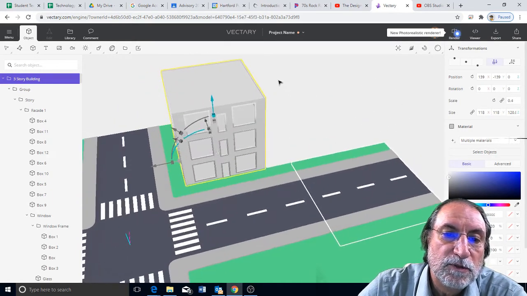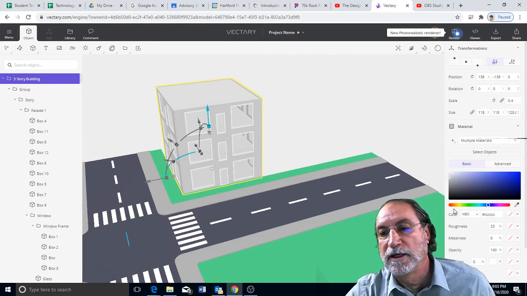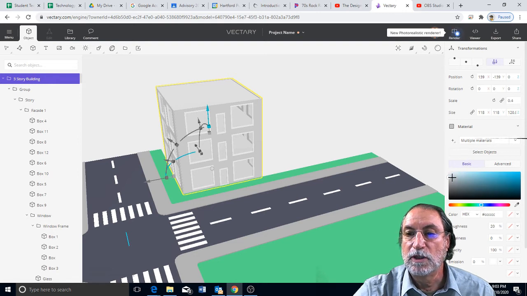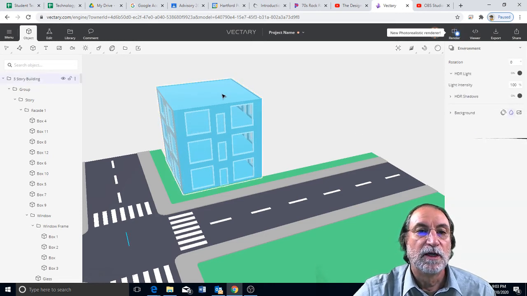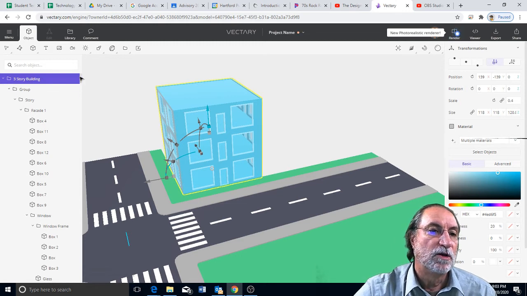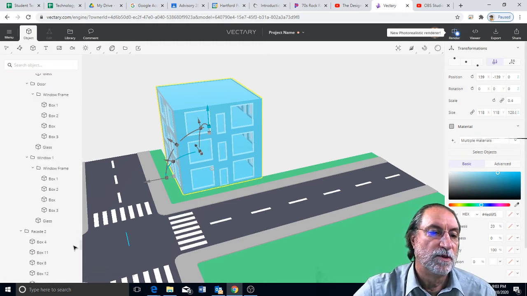And I can do a few neat things with this. Now I can start changing my colors. So let's say I want this to be kind of a blue color here. I can change the whole building to blue. And remember, I know that the roof is a separate piece, right? So I could come all the way down here where that roof is.